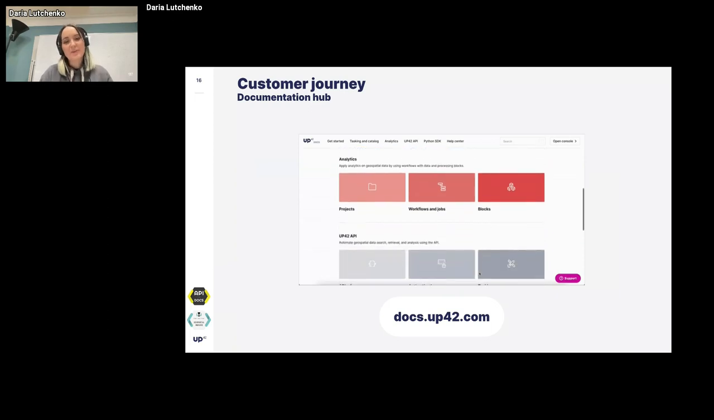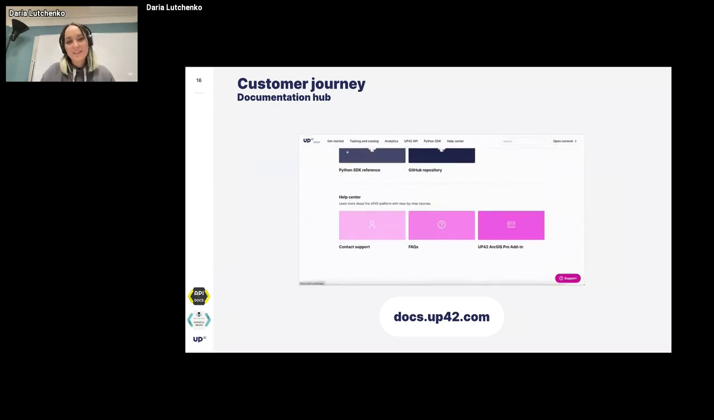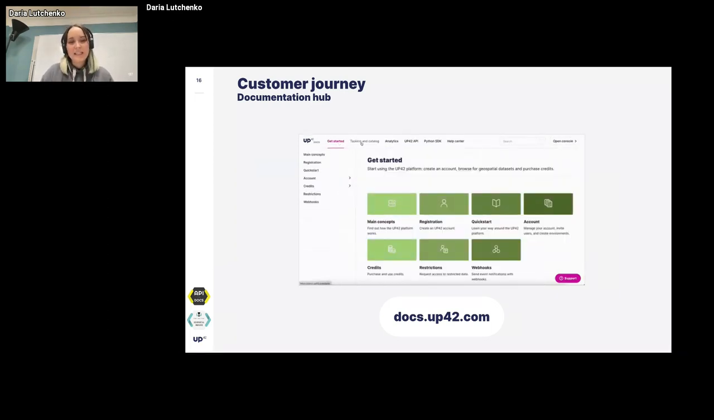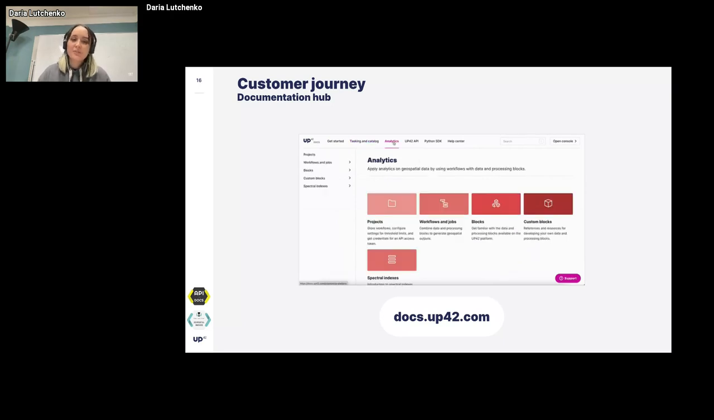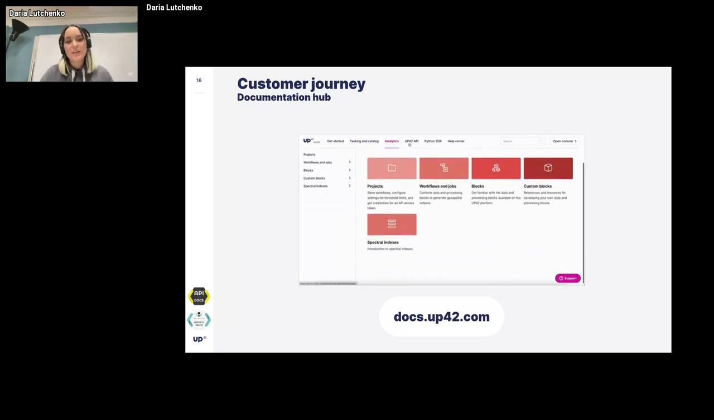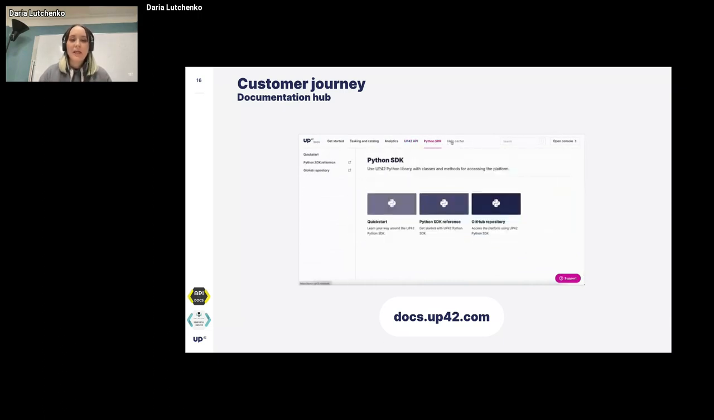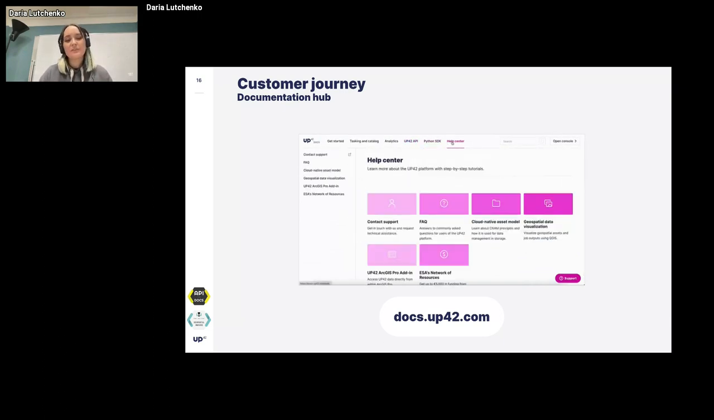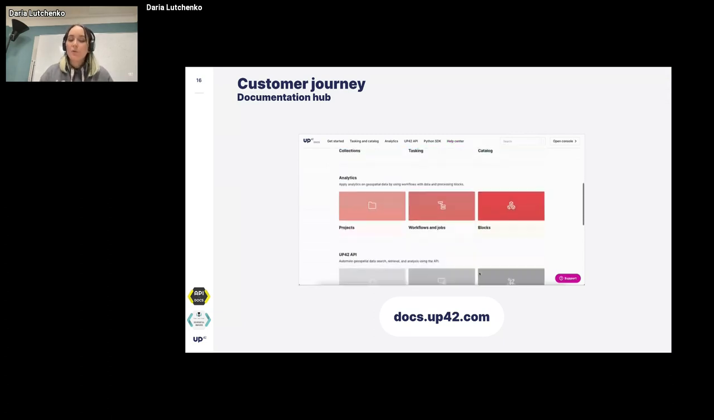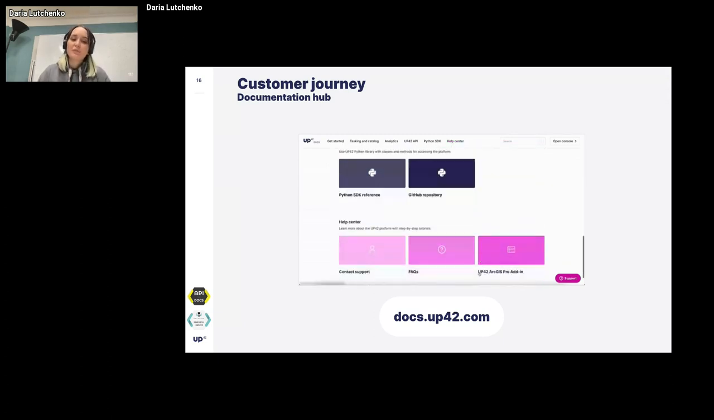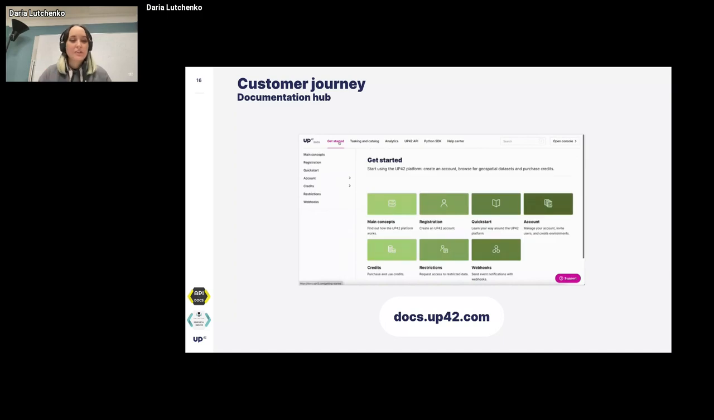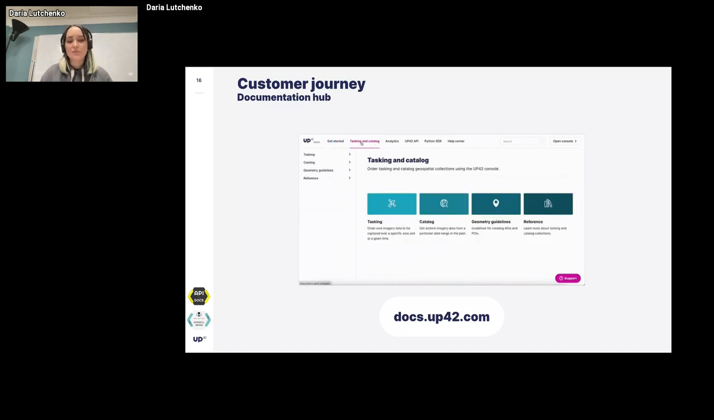This leads us to the documentation hub. This is our main documentation portal intended for users just browsing and figuring what is it that we do, but mostly for users who want to get started and need help to perform specific actions on the console. Or they want to get an overview of a certain process, or for example, compare the functionalities of different offerings.